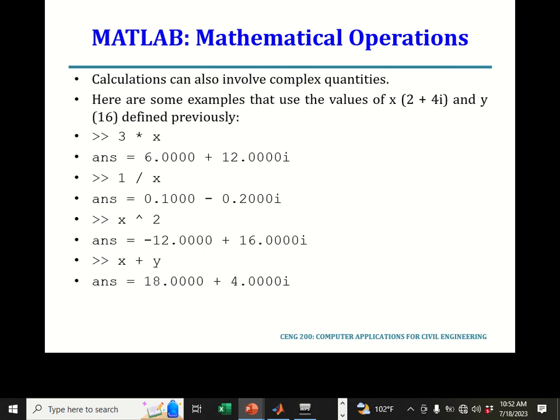If I want to multiply this with 3, then 3 will be multiplied with the real part, which is 2. So, 3 into 2 is 6. And then 3 will be multiplied with the imaginary part. So, 3 into 4 is 12. And you can see in the answer, both parts are still there: 6 plus 12 iota. You cannot add them. You cannot say, okay, 6 plus 12 is 18, because with 12 we have an iota, the imaginary part. Clear?